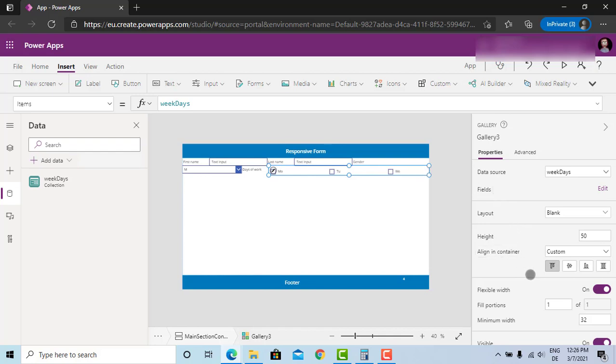How are we going to do that? First, the flexible width, we're just going to turn it off, because we're going to choose it ourselves. Okay, as you can see, actually the width is pretty big, but we're going to take care of this later when we start using the dynamic width also for this gallery. Okay, let's jump to the next one, and the next one is another label.